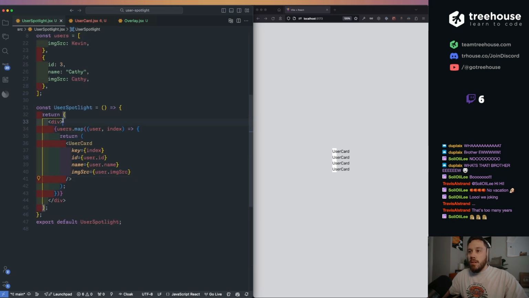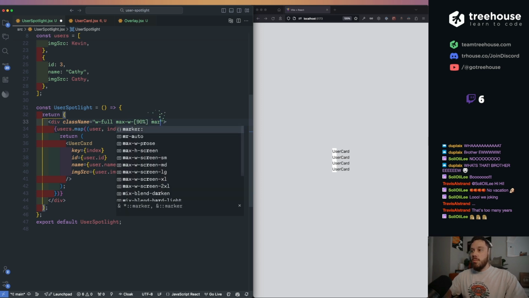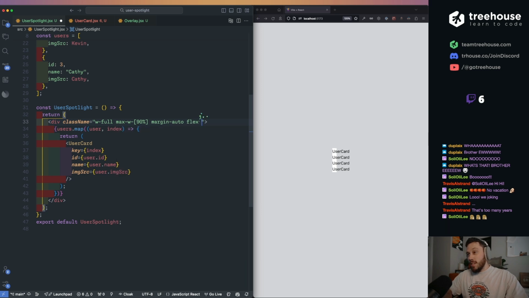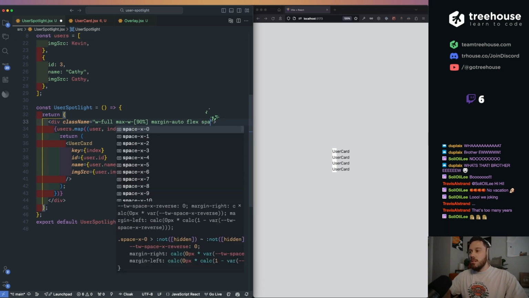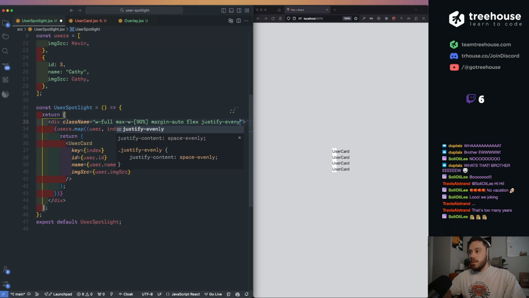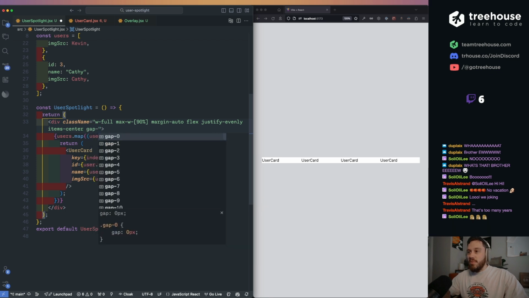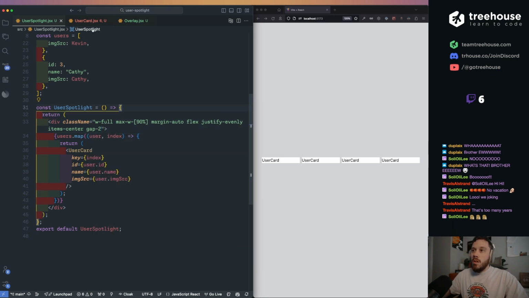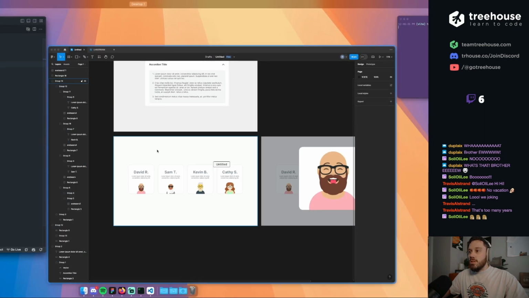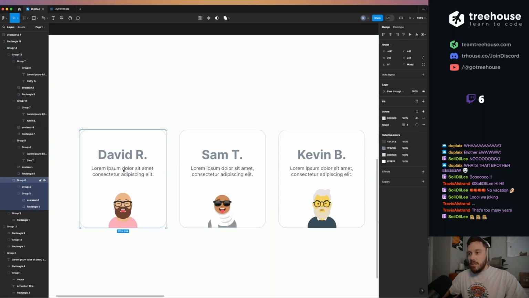Let's go over here. Class name, width full, max width. Let's do like 90%. We'll say margin auto. We'll say flex, justify evenly, items center. Cool. Let's also do like a gap of 2. Cool. All right, so what does this UI look like? We have their name real big. We have some text. Let's copy this text.